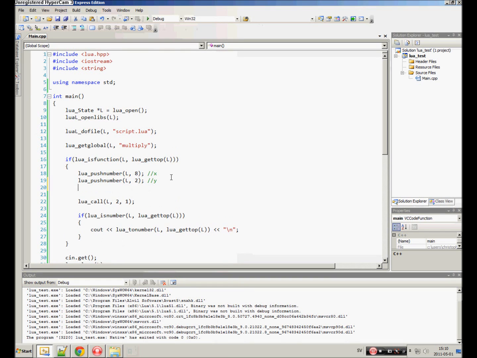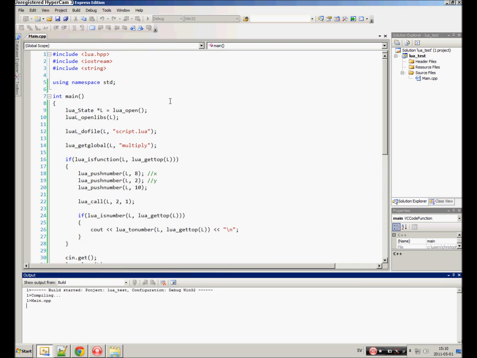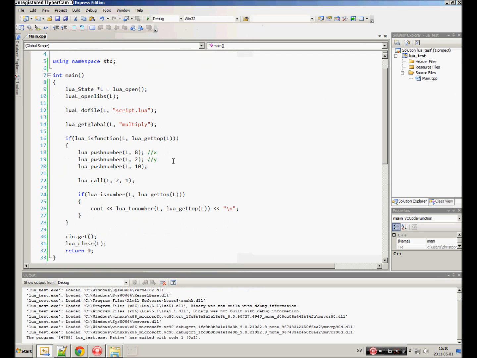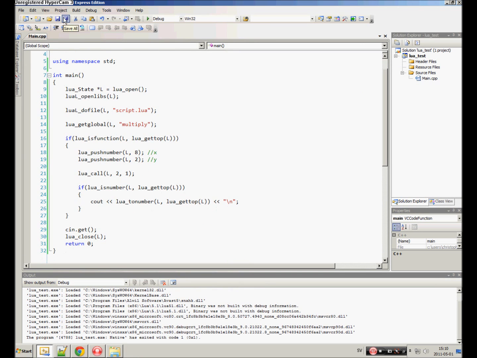And what if we push another number? What happens then? L and 10. Let's see what happens. We get an error, we get a crash. So yeah, make sure that you don't push too many numbers if you haven't specified them.